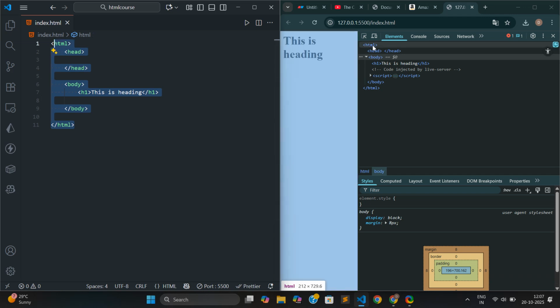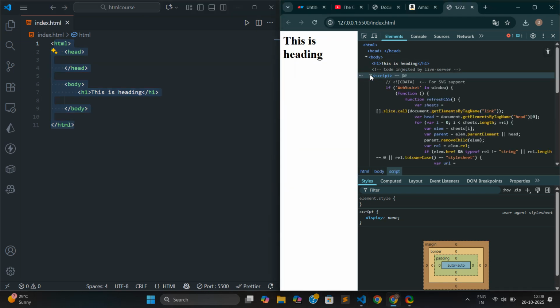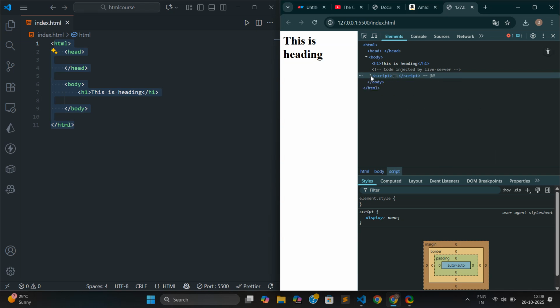Look at this HTML tag, then head tag, after that body that we have written here, then h1 tag, then the text that is "This is heading" that appears here. After that this is script tag. We will learn it in next videos. Body end tag and this HTML end tag.